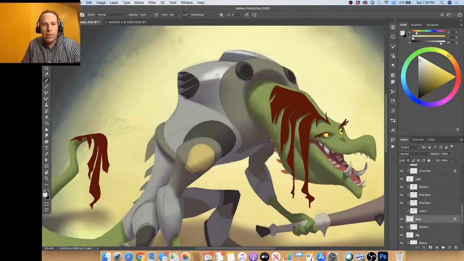but we'll bring it in strongly, but we're not going to go all the way to white yet. We're going to try to get a temperature shift in there before we go to white.